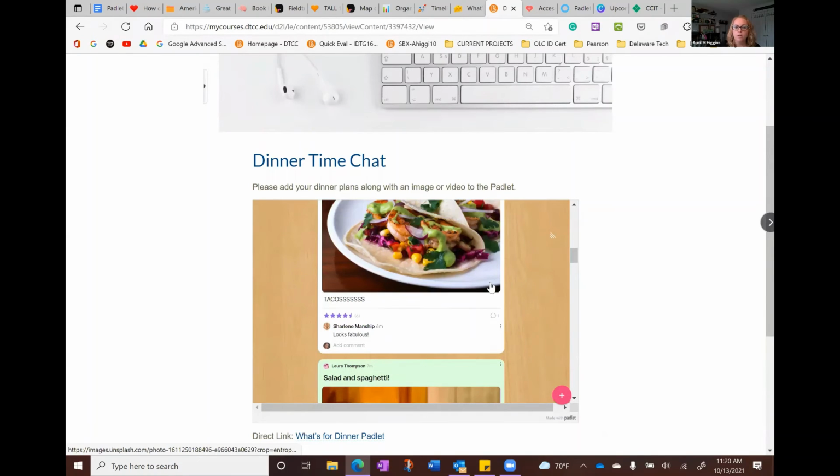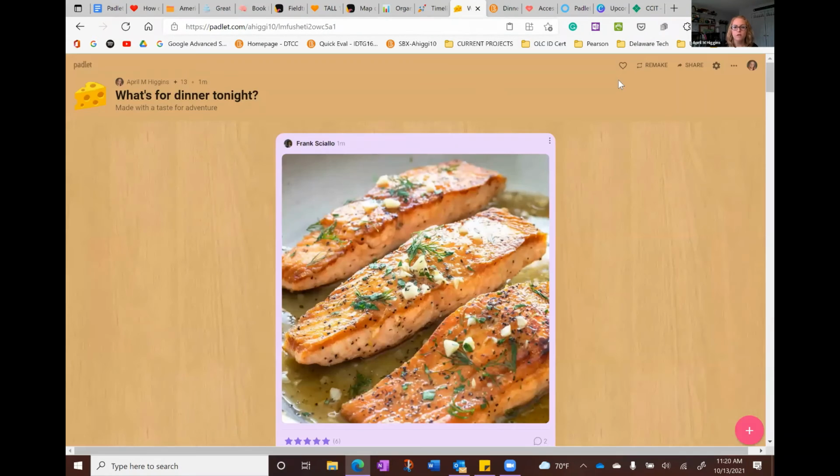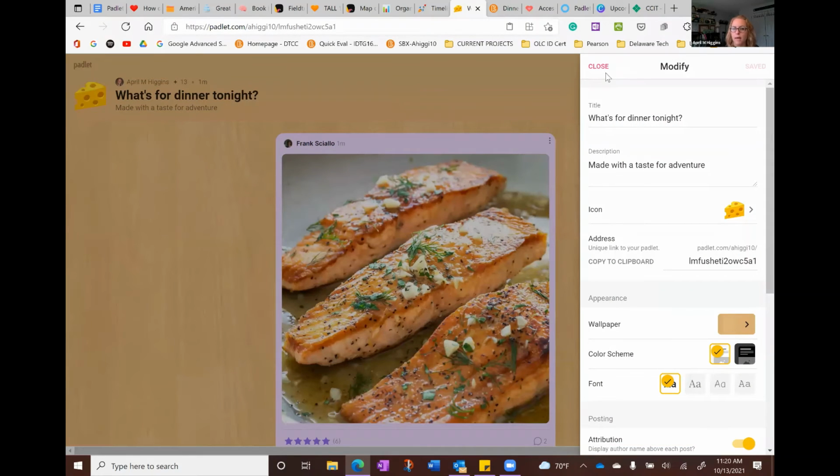And then I'll show you a couple other things that are helpful and some new features with Padlet. One thing that was really difficult before was that if you picked a layout, you were sort of stuck with that layout. But now if you go to this little modify button, you can change the layout at any time.